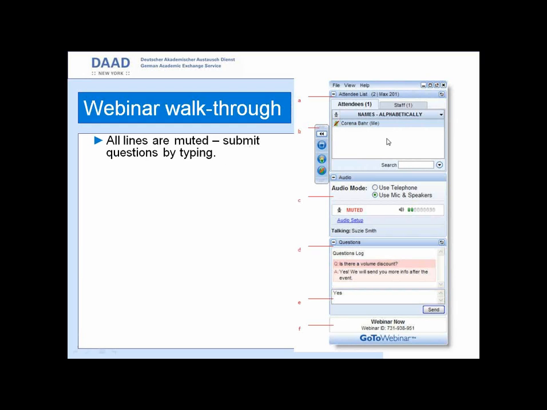So you should have some sort of control panel like this on the right side of your screen. Just a heads up, all of the lines are muted, and we do that so that there's not a lot of feedback bouncing in and out, disrupting our audio. So you will be submitting your questions by typing. The section A here, the attendee list, is hidden. We just have a number of attendees, and it clutters up the control panel. The grab tab you see, section B right here, allows you to maximize or minimize the control panel.